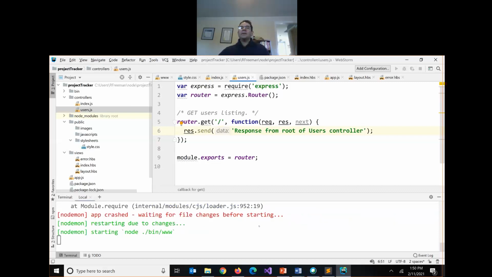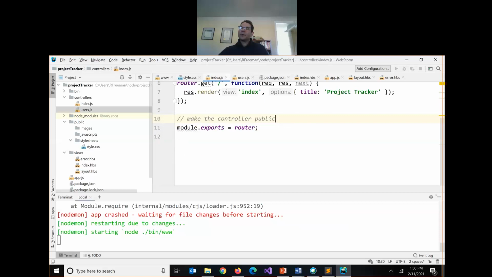I can almost guarantee you that will be a quiz question on the next review quiz: what does exports do in a Node app? It makes a file public, so the other files in the application can see it and call it. So as soon as we put this back, we're running.